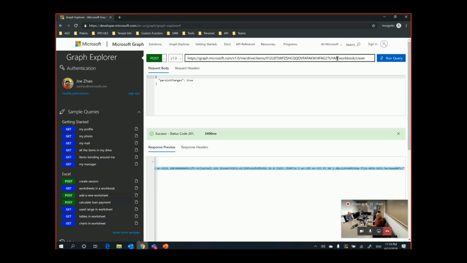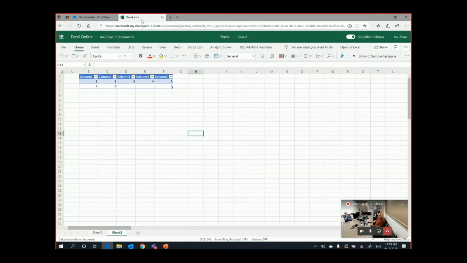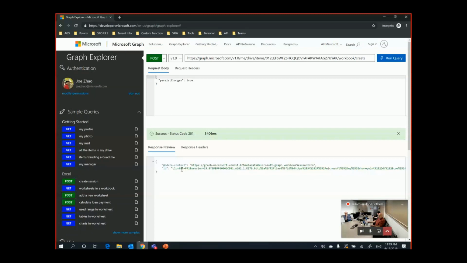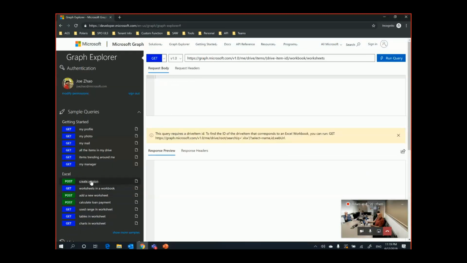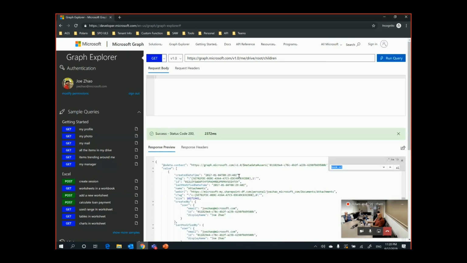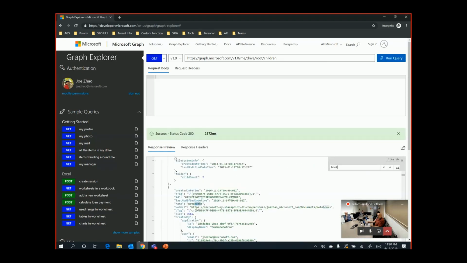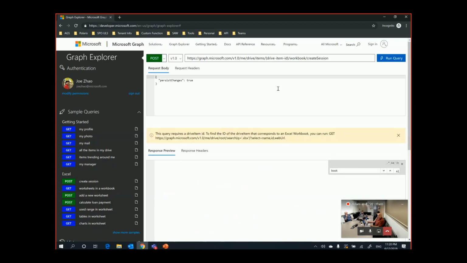In case you missed it, here is the request for the workbook create session. It's used to open the workbook against this target workbook, and I got the session ID from the response. Next, I just want to get, oh, my bad, I just missed the ID for the workbook. I have to try again for the ID here and create a session.